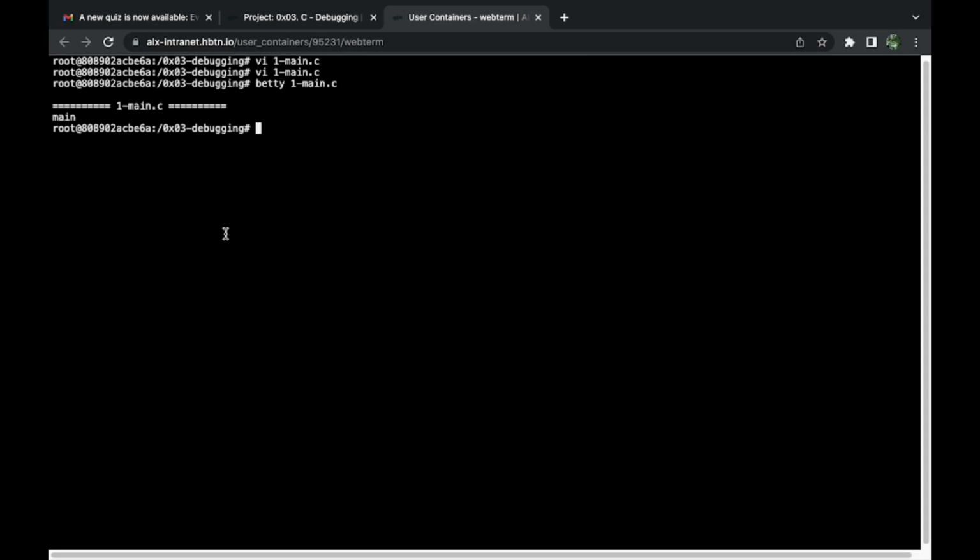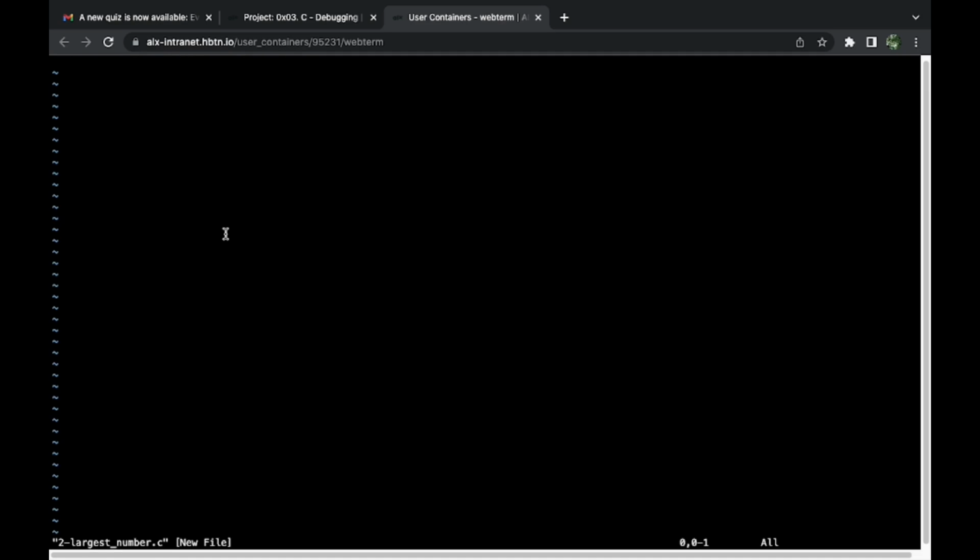So let's vi create the file name. The file name is 2-largest_number.c. So that's the file name. So hashtag here, okay, insert.